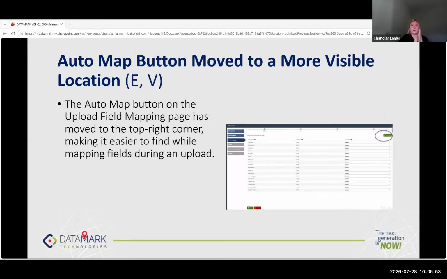We've also moved the button on the upload field map corner. You can see it circled in the top right up there. It was previously at the bottom of the page and was a little bit easy to miss. So if you don't see that button, you end up mapping fields manually, which can be a lot of extra work for no reason.